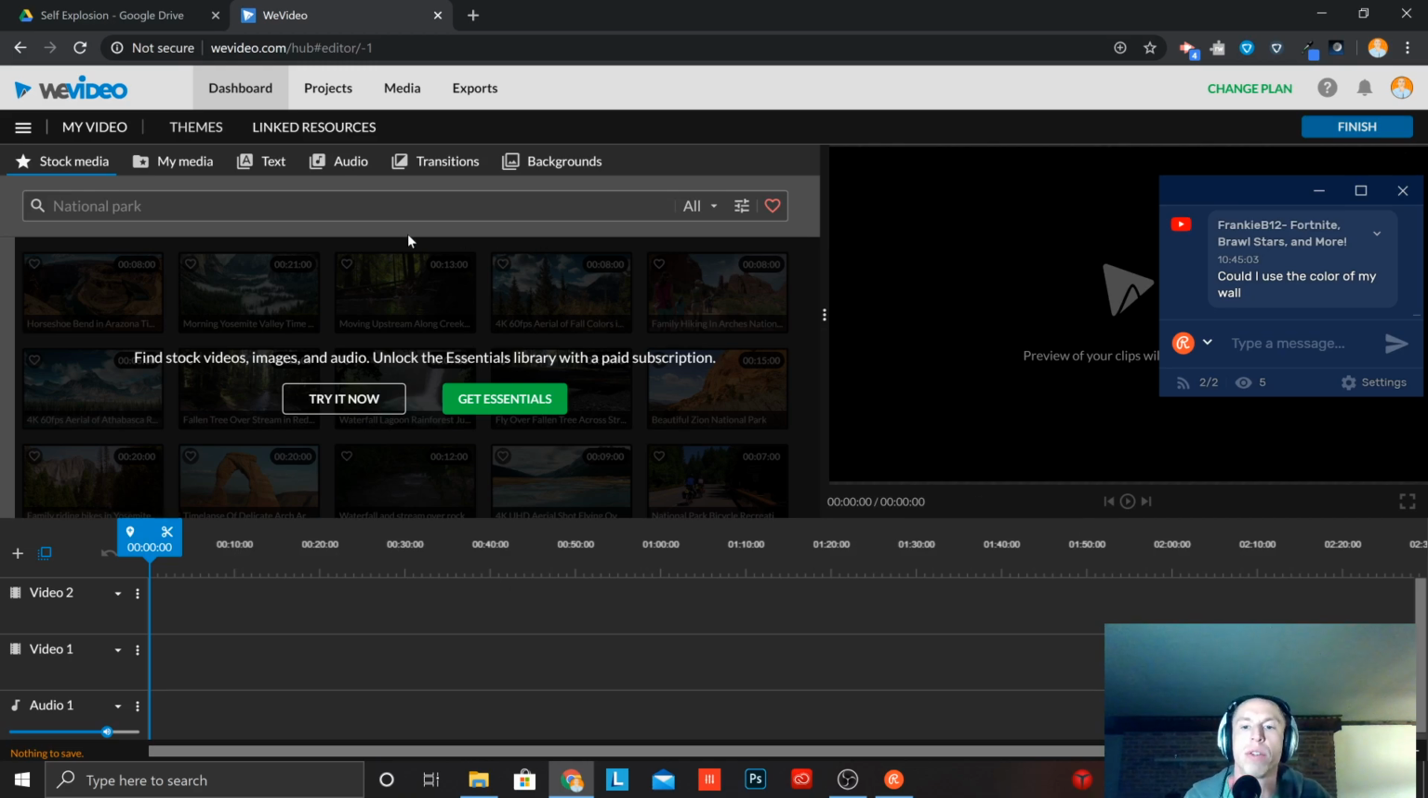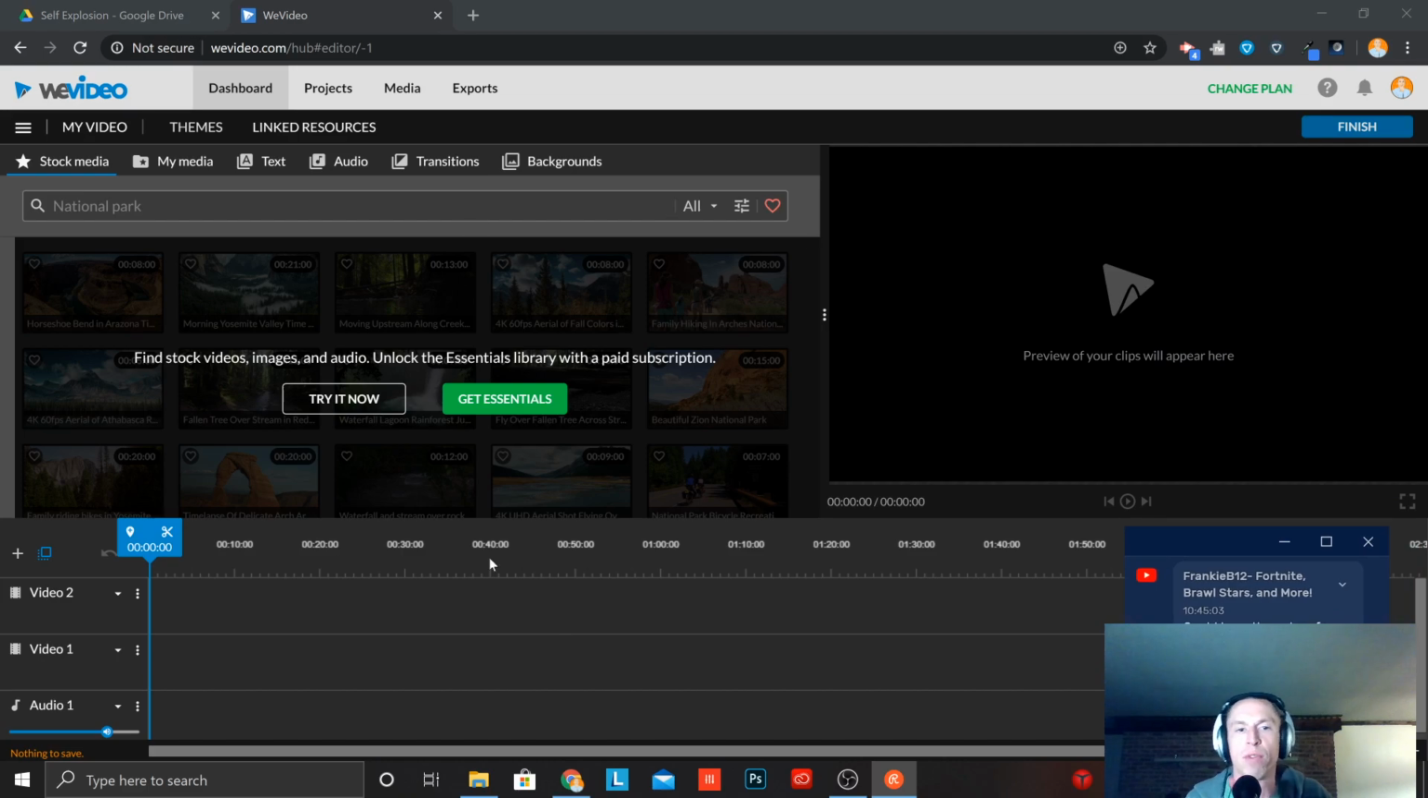Okay, so now this is my main editing window here, and you'll see that there are 3 sections. Up here, the top left, I like to call the library section. If you have the education edition, you would actually have this stock media. WeVideo has a ton of what they call their Essentials library: stock footage, audio sounds, music, sound effects, things like that.